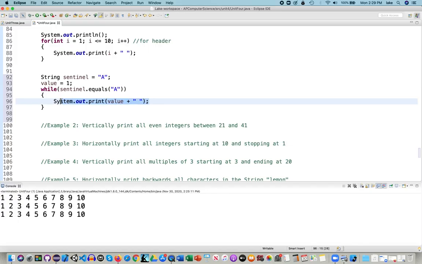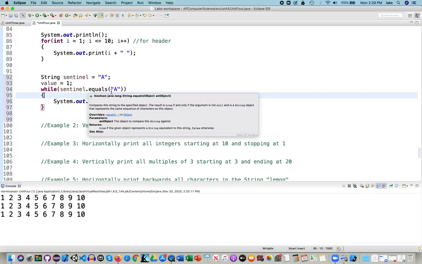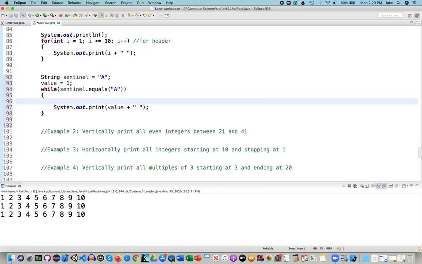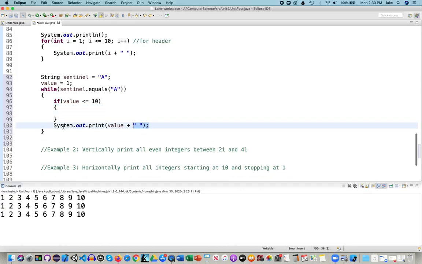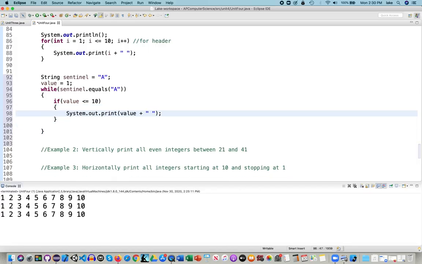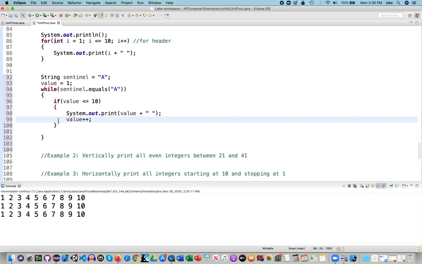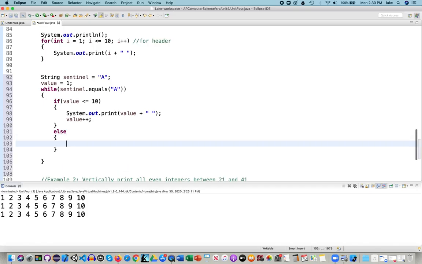Okay, so it's going to keep printing the value. Now I need to update the value. Remember, we need to get there somehow. So I could write it with an if statement. The sentinel value should be written with an if statement. Okay, so only when it's A, it goes in. So I could say if the value is less than or equal to 10, I want you to do two things. I want you to print it. Then I want you to increment it. Otherwise, I want to change the sentinel value to B.